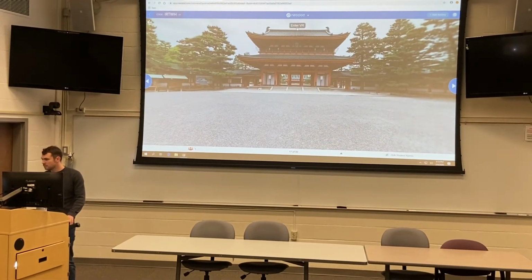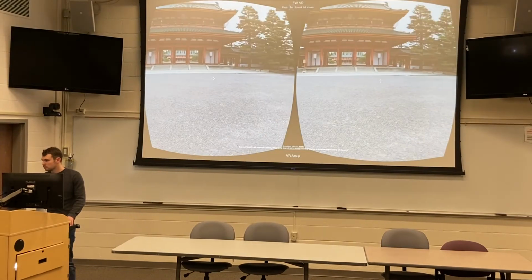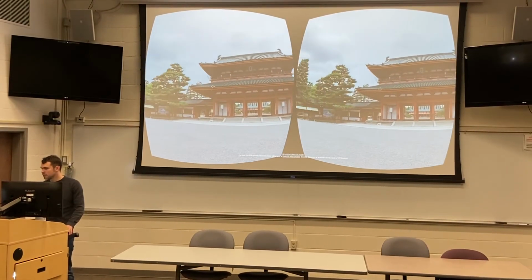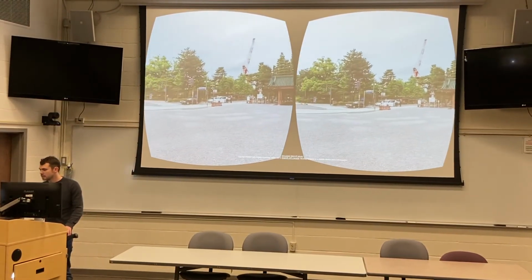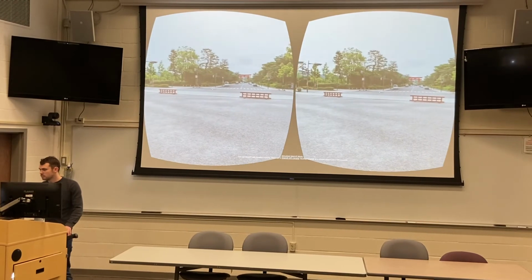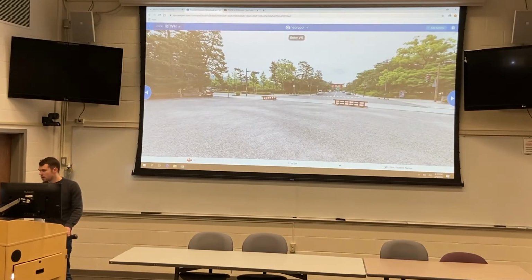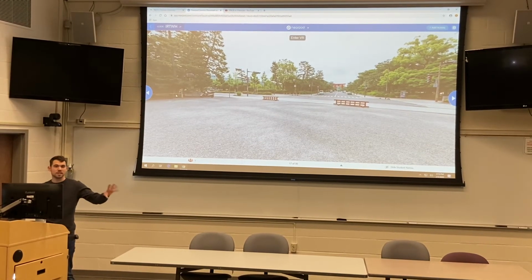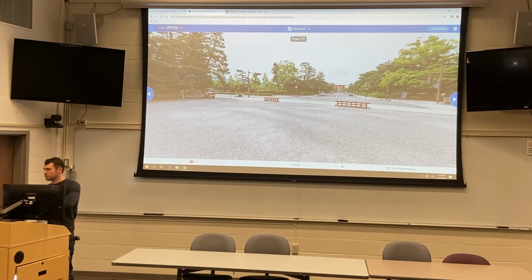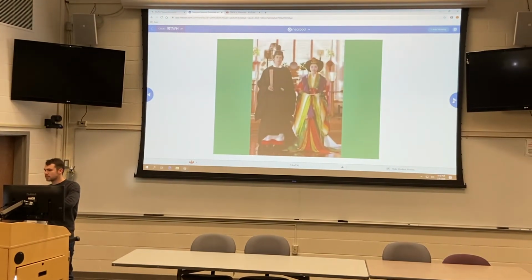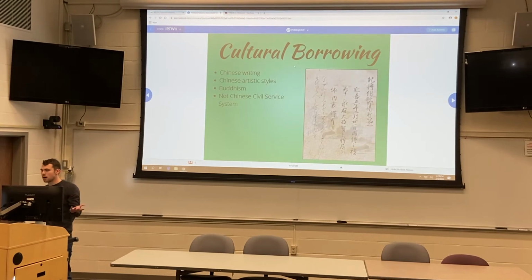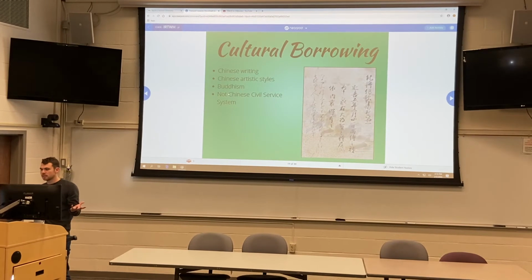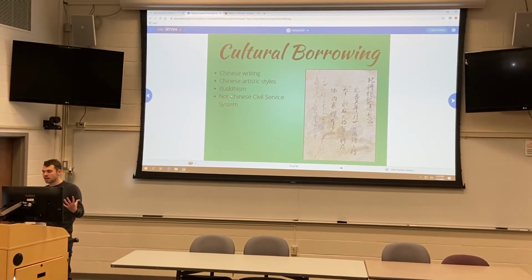Now I have another VR. And I can tell the students to look for similarities and differences in the two settings. And I'll eventually go on to say the first VR tour was from a historically preserved place in China, and the second one was from Japan. That's going to lead me to my point of cultural borrowing, right? So how the Japanese in that time borrowed from the Chinese culture.